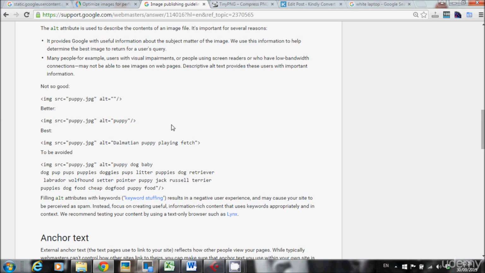The alt tag should be descriptive but not that long. You see this example they give? Image source puppy, alt puppy. This is not a really good alt tag. Why? Because puppy is a very general alt attribute. We need something more specific to our image, like this one, Dalmatian puppy playing fetch. It explains better what the image is about. And if you have keywords to implement inside of your alt tag, it'll be even better. Keywords that you know people are searching for. And you'll know why in a few minutes.